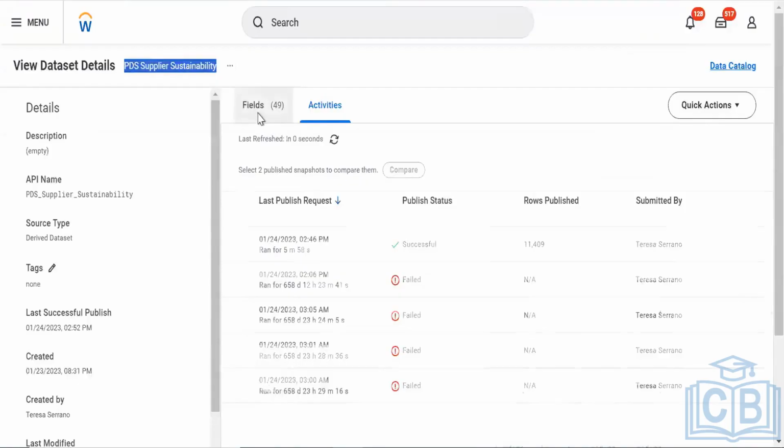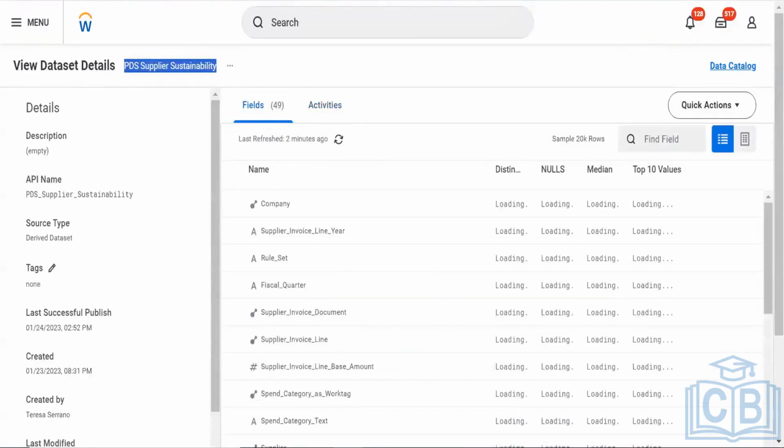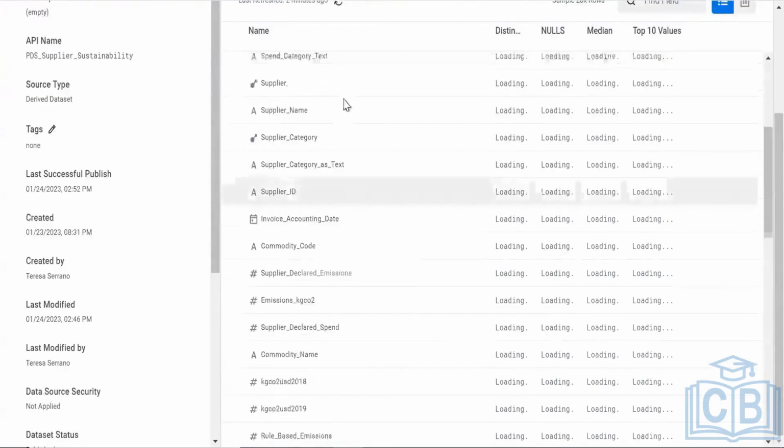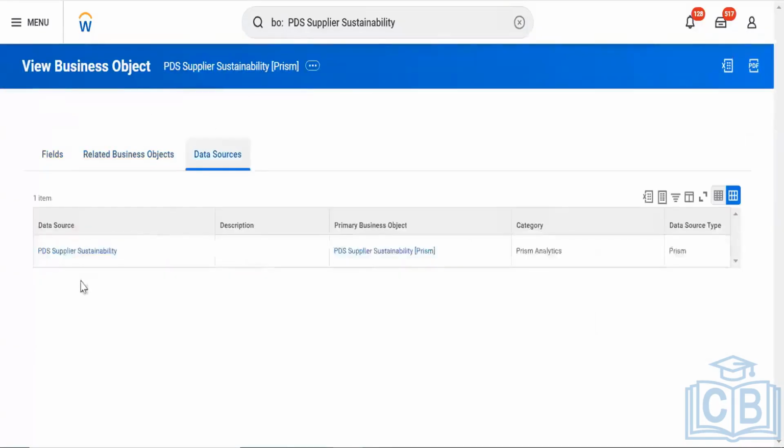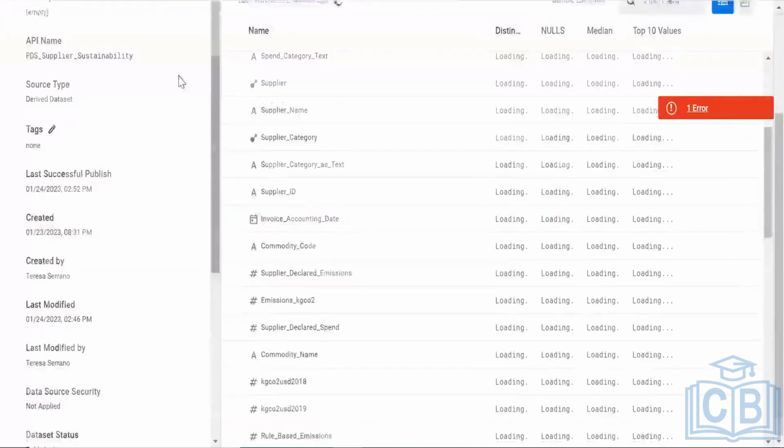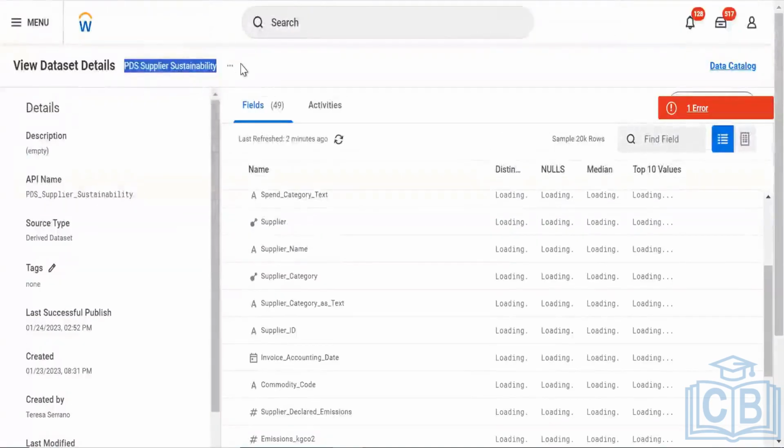If I go to fields, the 49 fields, all the fields. Over here the names, everything will be the same as this one. And apart from it, if I go to the data sources, the data source will also be this one. Always for PDS, the data source and the business object will be the same as the name of the published data set.